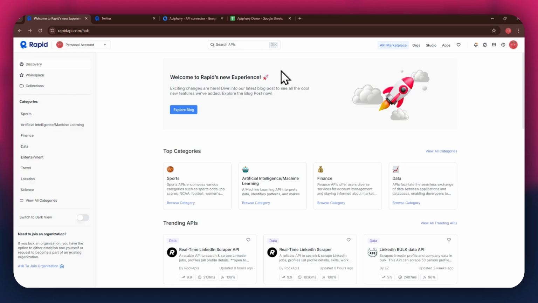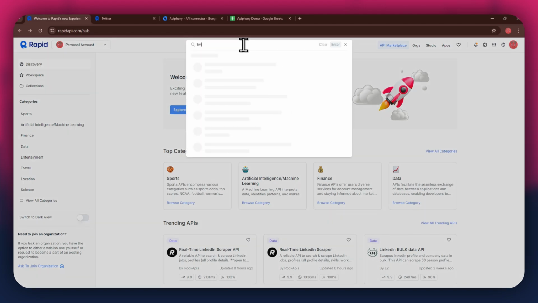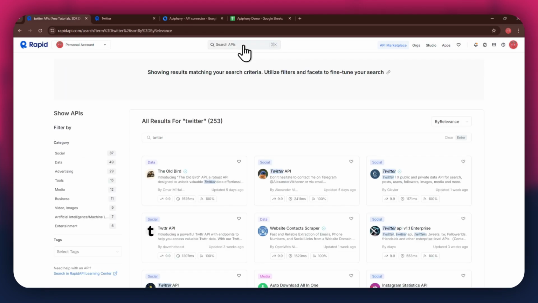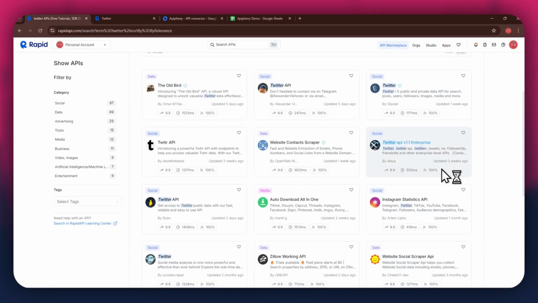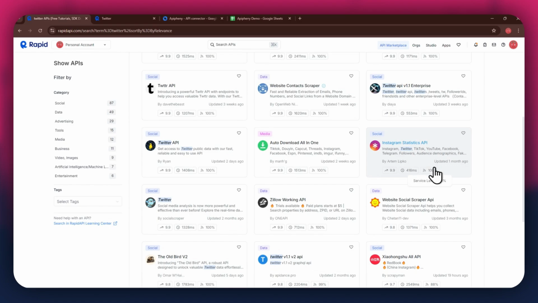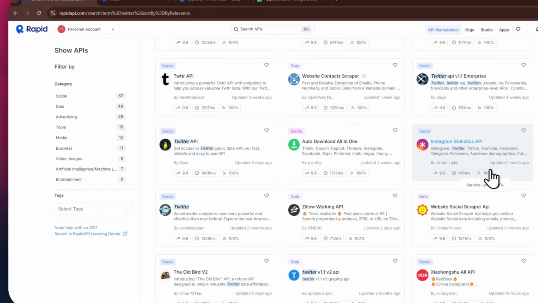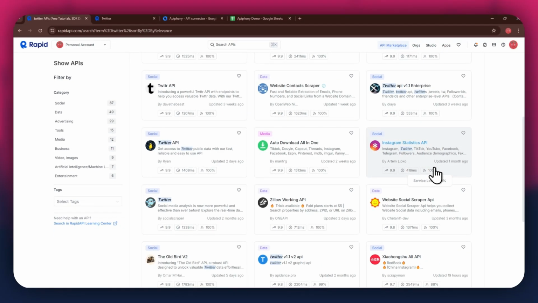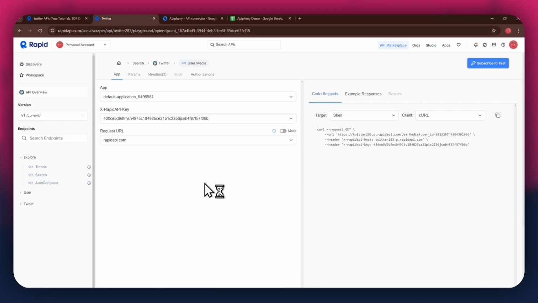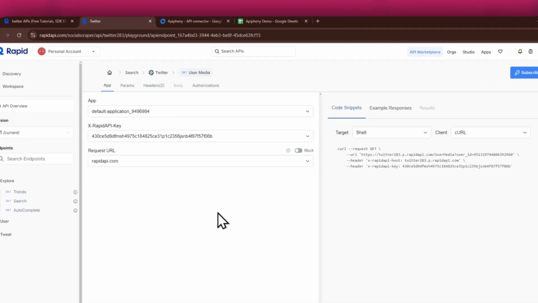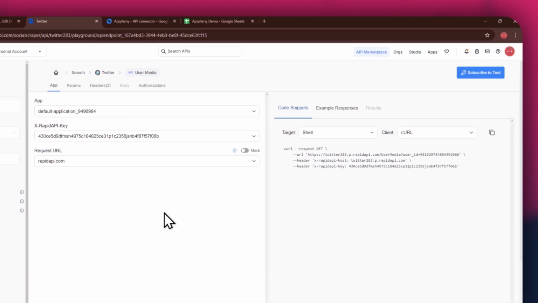If I go to the search bar at the top and search for Twitter, you can see that all of the APIs related to the topic I just searched have appeared on my screen. We've got Website Contact Scraper, Twitter API, and some others along with it. For this example, I'm going to use the Twitter API. Simply click on the target API and this type of window will open up. Here, you will have all of the required details like API key, endpoints, and code snippets.